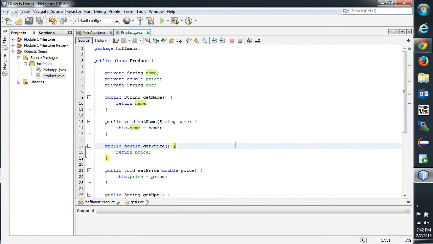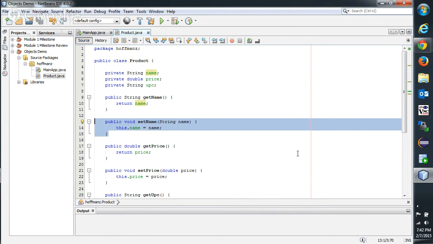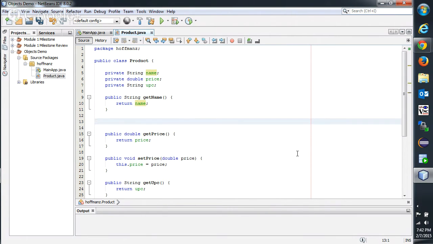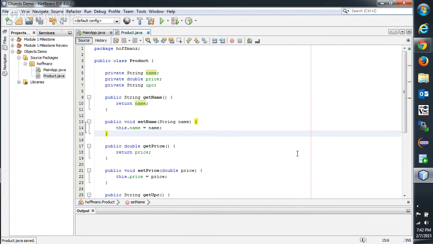If we wanted to restrict the ability to, say, change the name of a product, then we could just eliminate the set name setter, and now the product's name cannot be changed, and it gives that object the necessary control over its own data.